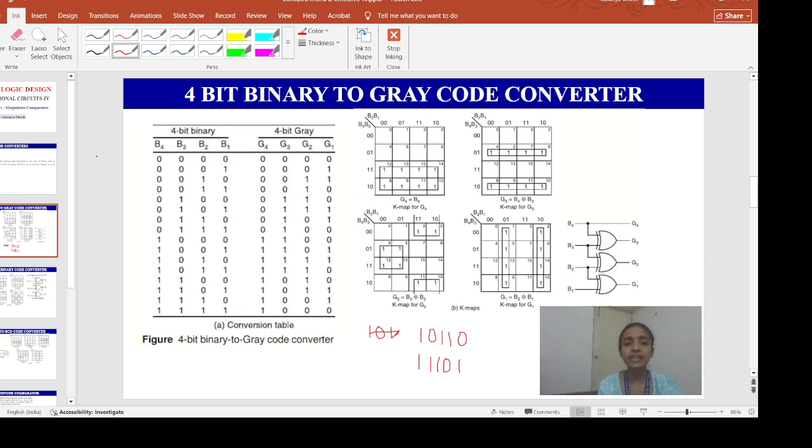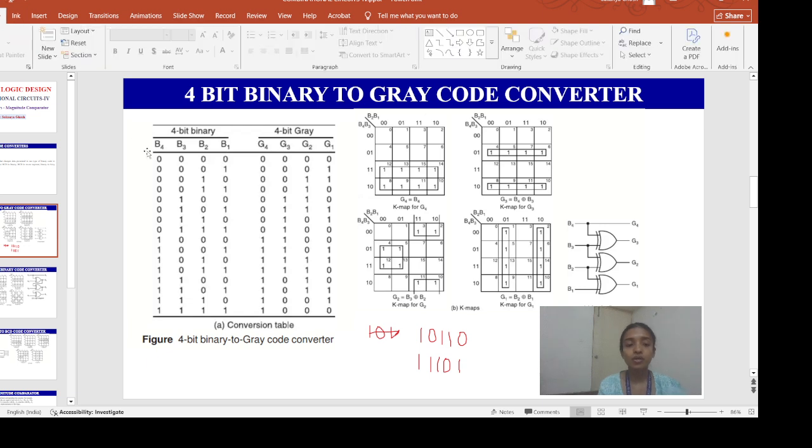So for each binary digit, what do we have to do? First, we write all the binary numbers from 0 to 15. Those are the decimal numbers and we write the corresponding binary numbers. Since it is a 4-bit number, we write 0 0 0 0, 0 0 0 1, 0 0 1 0, like that, till 15, which is 1 1 1 1. Now for each binary number, we have to use this operation.